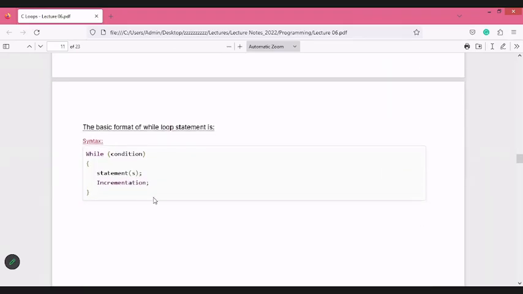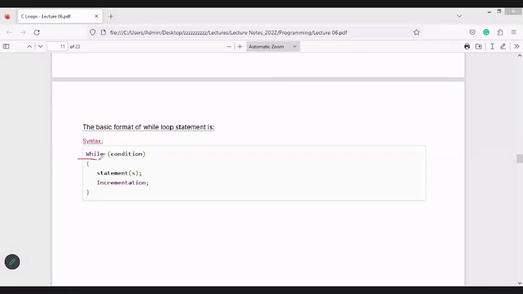Actually, you have already gone through the 2 examples, right? Now you have plenty of experience regarding this. This is the basic format of the while loop. You need to mention the condition, right? So this is the body part. Within the body, you need to mention what to do.